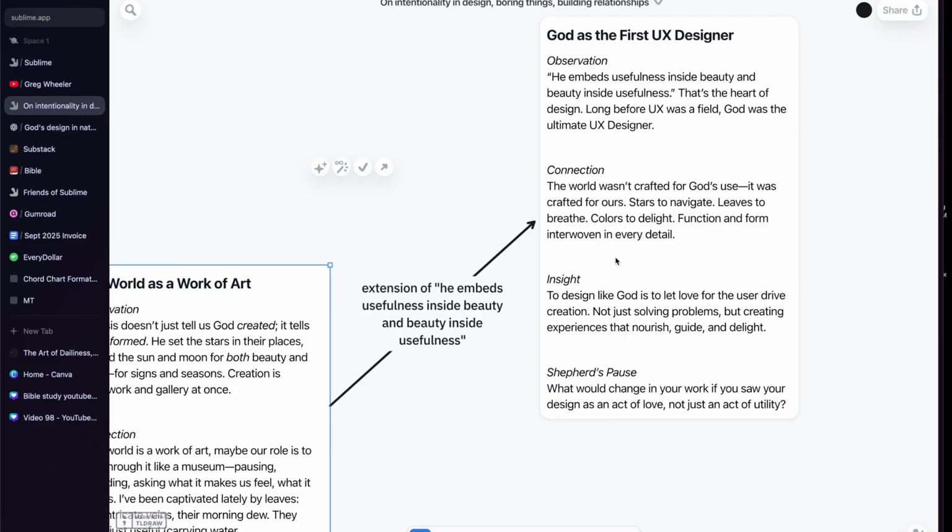To embed beauty into usefulness and usefulness into beauty, I immediately thought, oh, well, that's exactly what a UX designer does. That's what UX design is, embedding beauty into usefulness and usefulness into beauty. It's not that you only get usefulness or you only get beauty. You can do both because God did both, which means that God is the first UX designer. Nielsen Norman and others may have coined the term UX designer in the 80s, whenever it was, but actually, God created at the beginning using both utility and beauty, which is all about UX design. So actually God is the first UX designer.